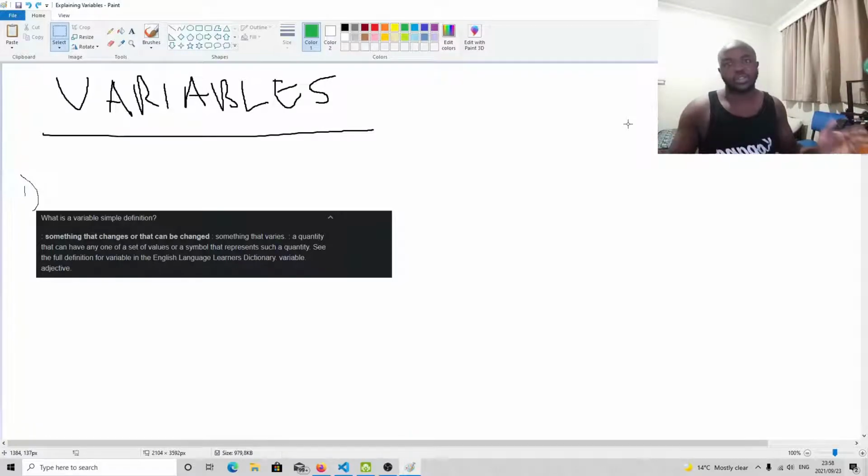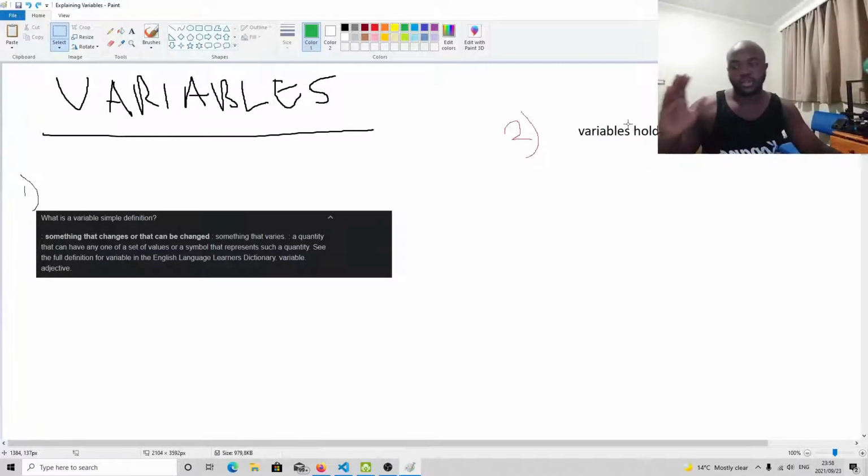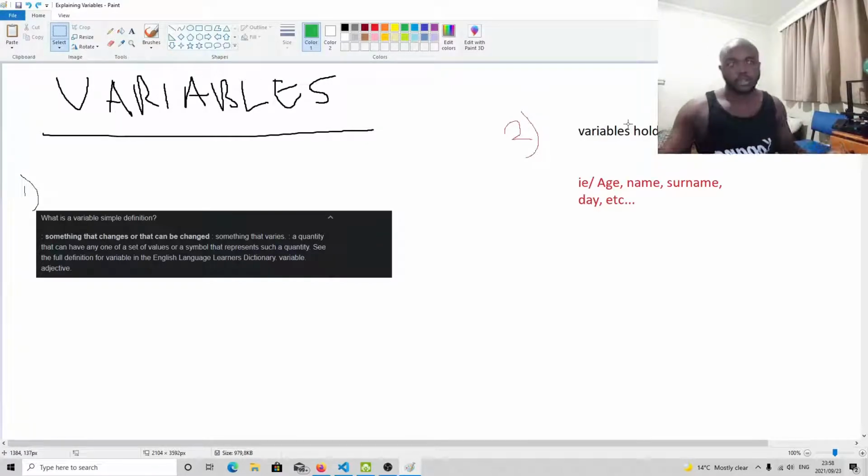Well, what does this mean in terms of computer programming? Apart from variables being something that changes, in computer programming, a variable is something that holds a value. It's something that can hold something. I'll give you an example so that you can understand that better. A variable can hold a person's age, a person's name, their surname, a day, etc. So variables are basically used to store certain values in the computer program.